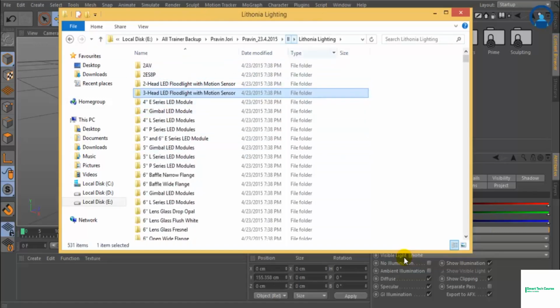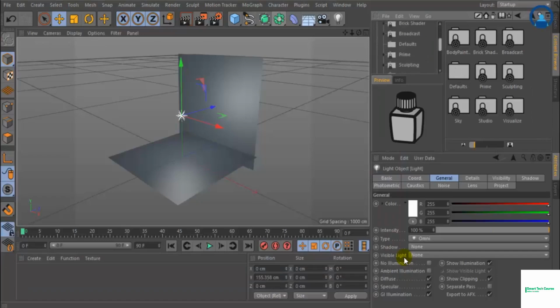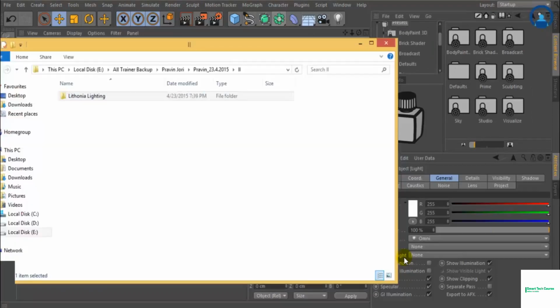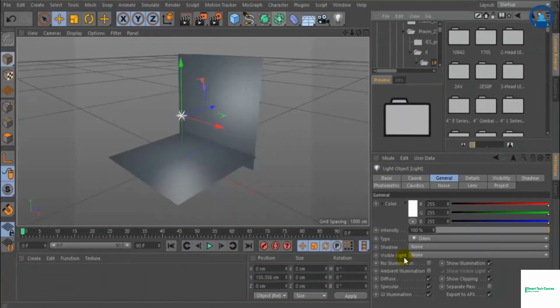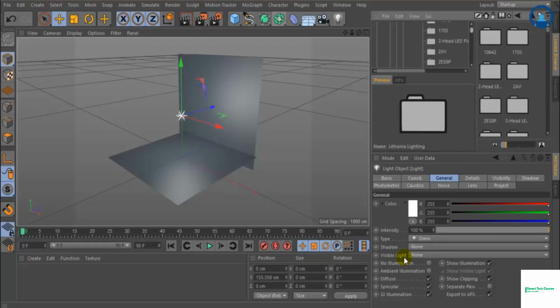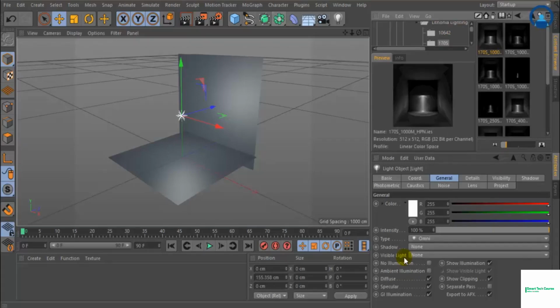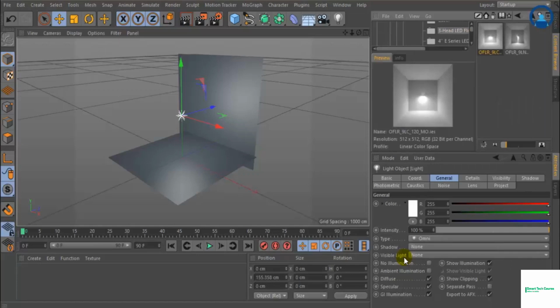Now how can you use this data for our use? So I just right click over here and keep it as show tree view, so you can see the tree view over here, and simply drag and drop this folder from here to inside this tree view, and now you can see the data of that lighting. Okay, there are different types of IES profiles over there. When I click on any lighting profile, you can see the effect of it in this small thumbnail over here. See, like this.